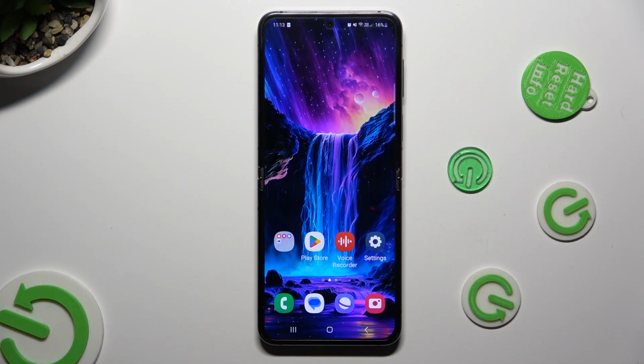Hi! In front of me is Samsung Galaxy Flip 5 and today I would like to show you how you can select and delete multiple photos at once.